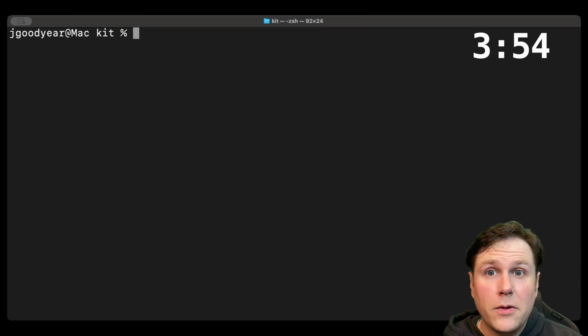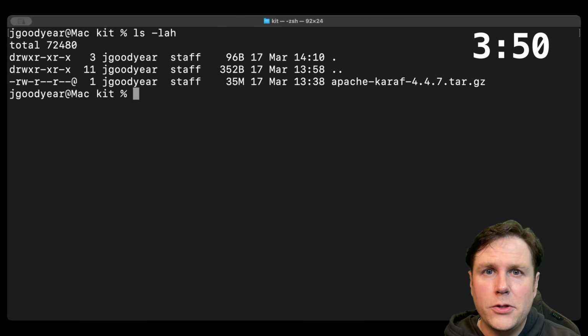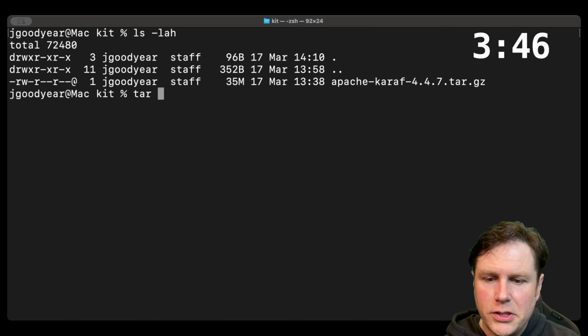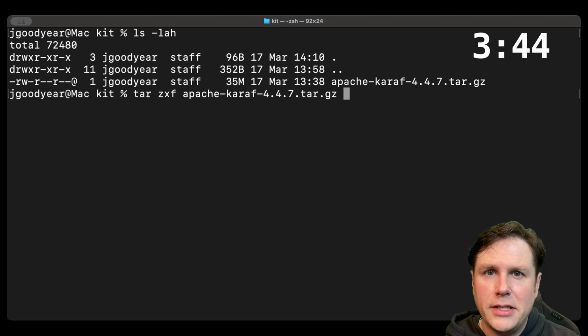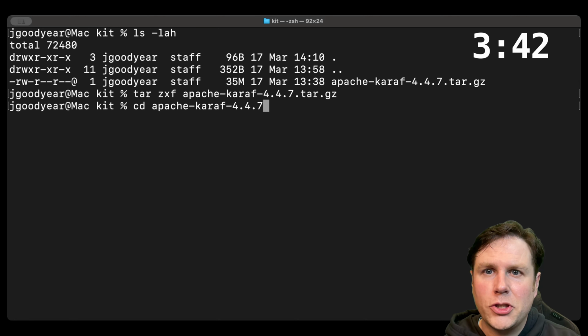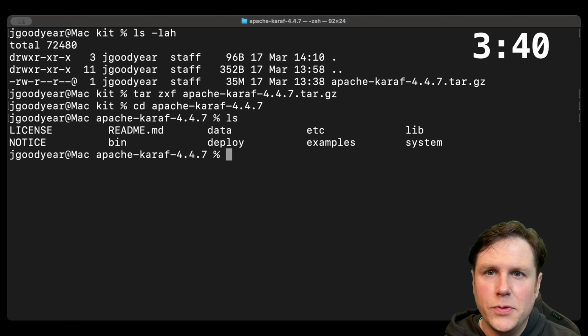Okay, now that we've downloaded our kit, let's just take a quick look at where we are. We have apache-karaf-4.4.7.tar.gz. We are going to use the tar command to extract it, and then once it's extracted, we will go into the kit. There are a couple of folders in here. The ones we want to be looking at first is the bin folder.